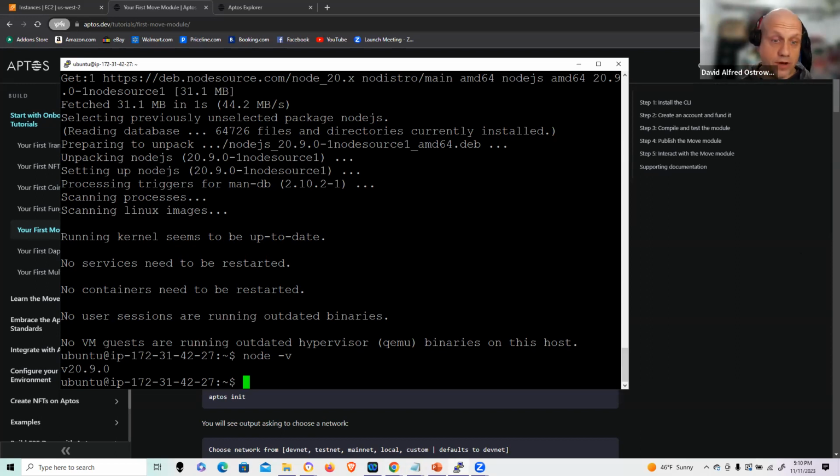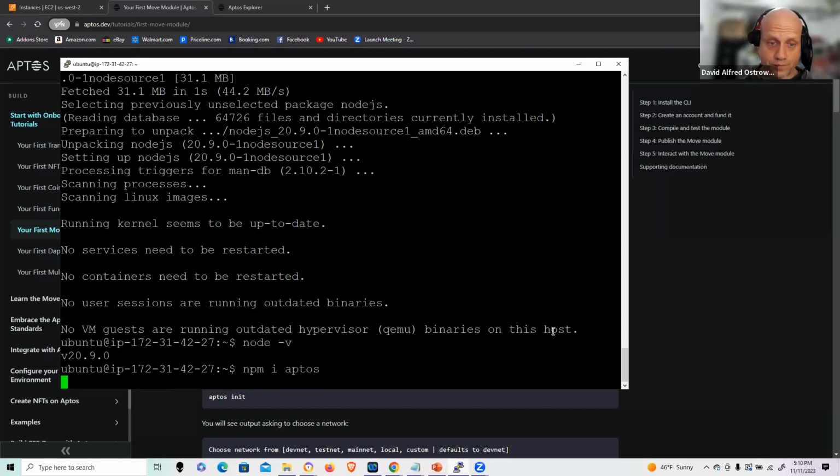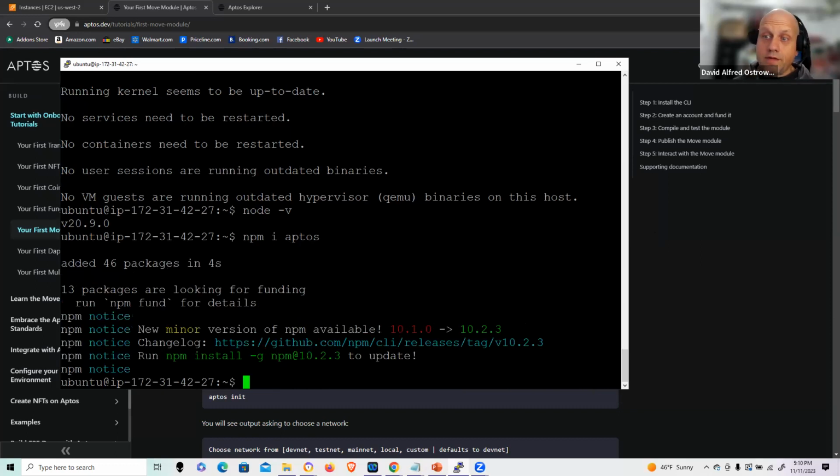out of the box. So here I validated node 20, and now I can use npm and I can start to install the related Aptos libraries. The nice thing about Aptos, right, and using this network is I do not have to test locally. I'm testing on the DevNet. And for that reason, I don't need a lot of resources.